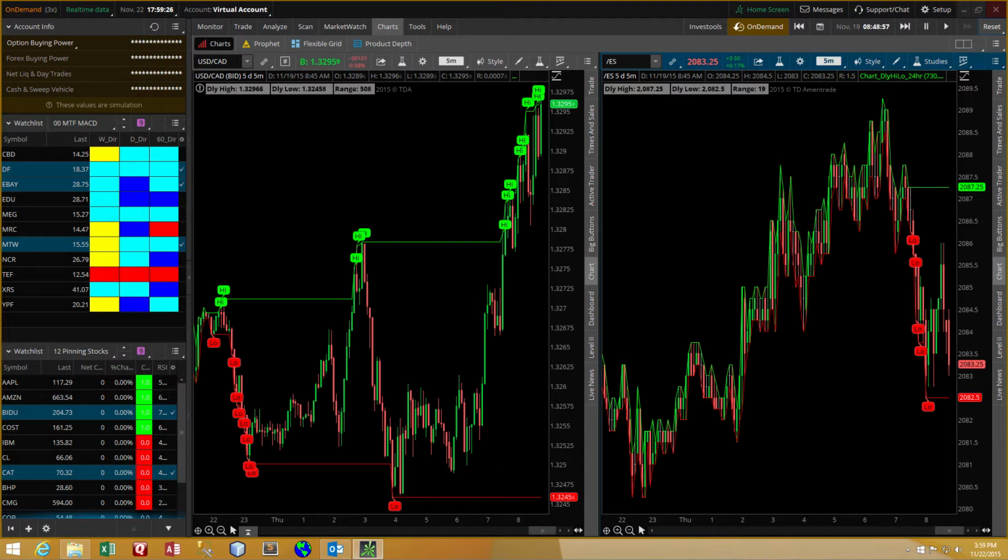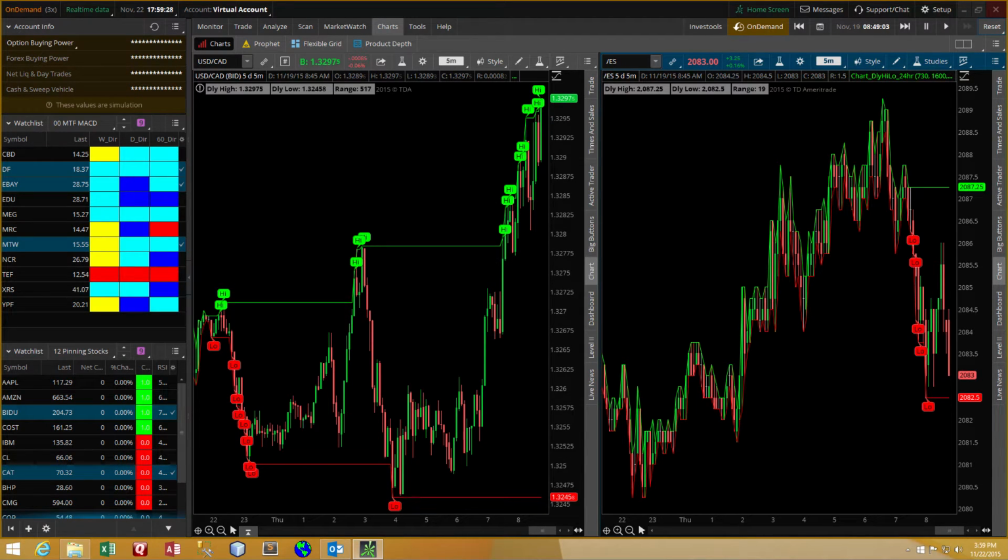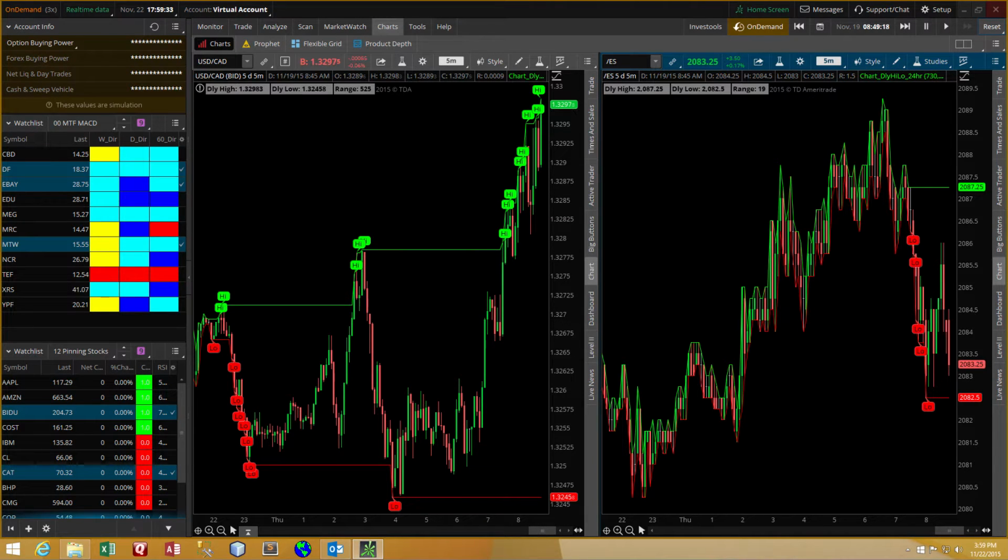And that is a setting. I will show you how to get there. It's in the Style settings under the General tab. I'll show you how to set that and what it looks like.